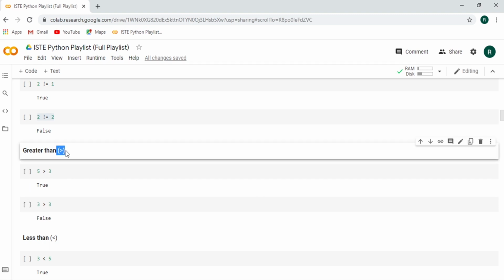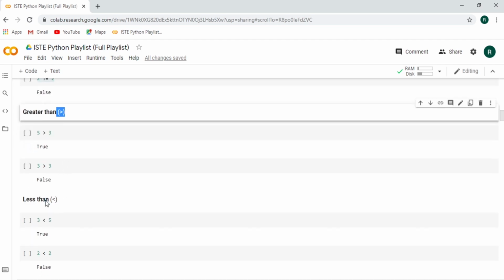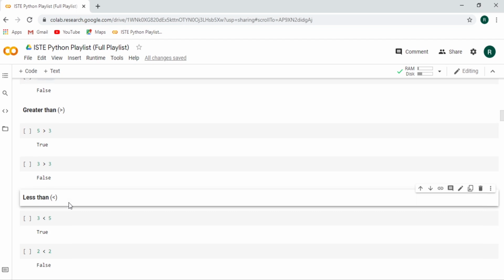When I see this, I still remember how in KG classes they used to say this is the mouth of some animal, and whichever is bigger it will eat. Anyway, moving on.